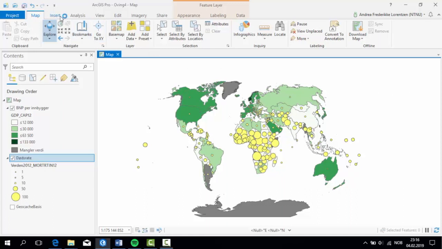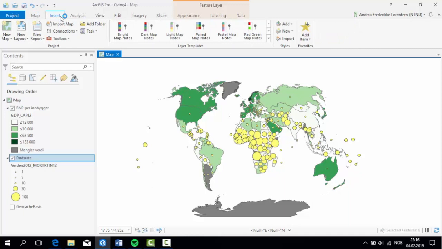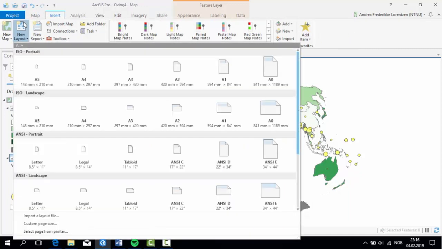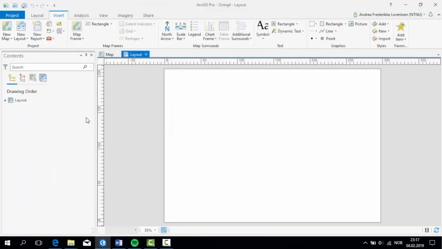Under the Insert tab, please find New Layout on the left. On the second row in the window under Landscape, choose A4 for size. We want the map to be portrayed in landscape, as it is wider horizontally. Now, we have a blank layout.